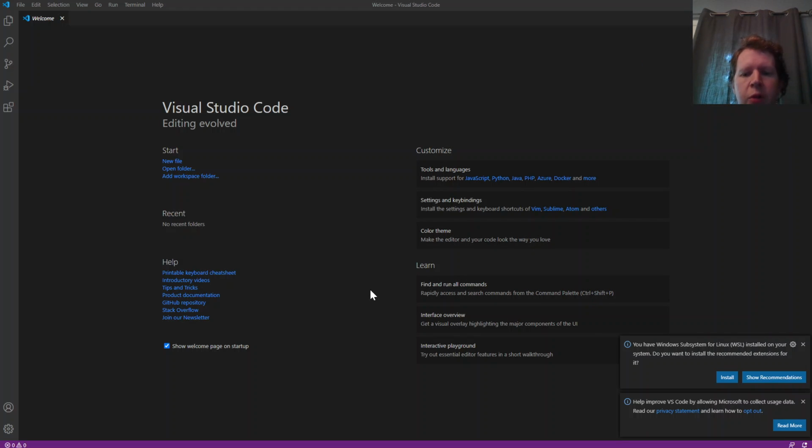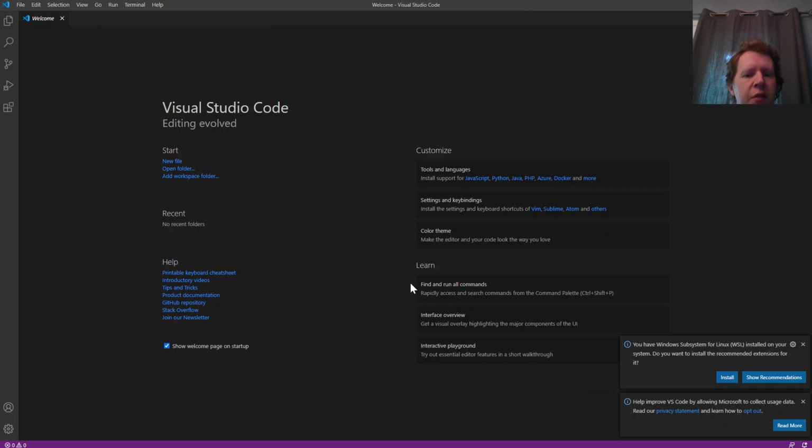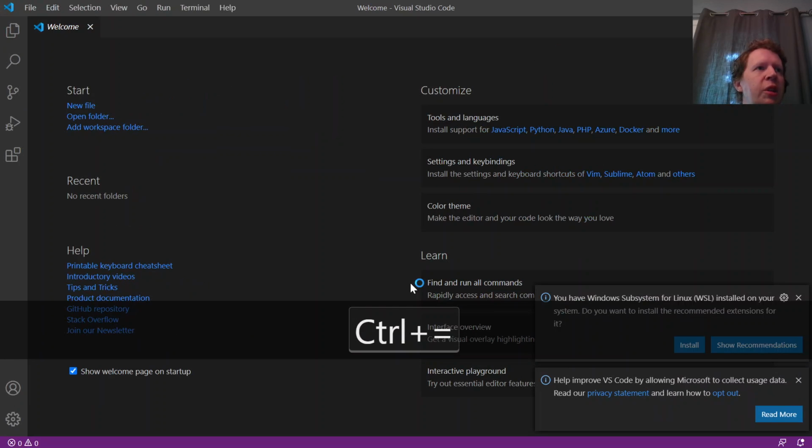So first thing I'm going to do is with Control-Shift-P, turn on screencast mode so you can see when I'm doing keystrokes and such. So now that I hit Control-Shift-P, you can see that that's what I did. The other thing that I'm going to do is increase the zoom level a little bit so that it's more clear what's going on.